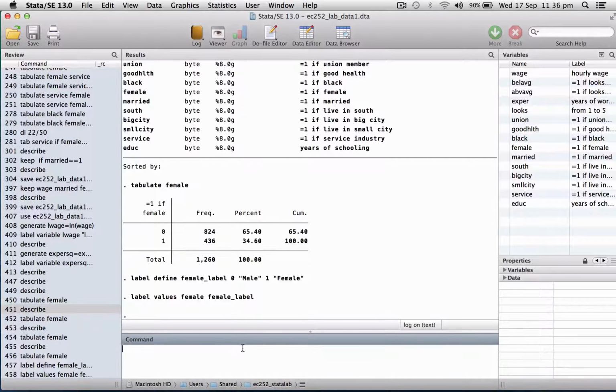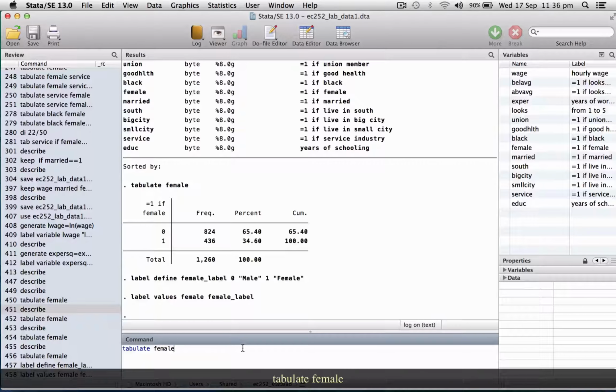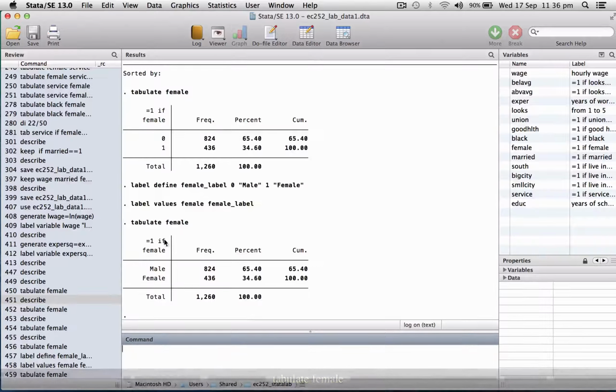You may see the results using the command tabulate. So we're going to type tabulate female. And this is how the table will look when the values of a variable female are labeled. So now, instead of 0 and 1, we have male and female.